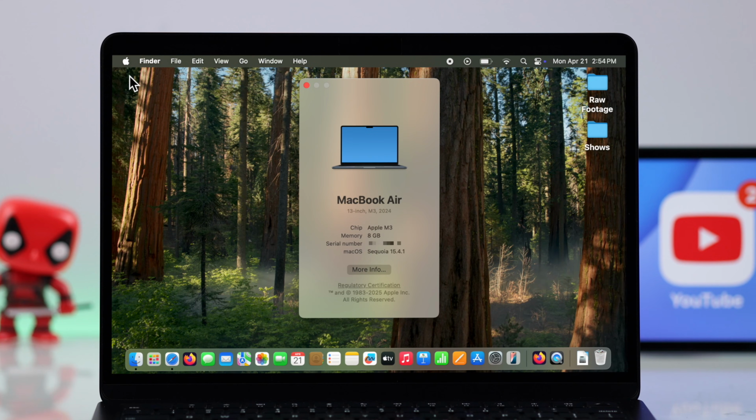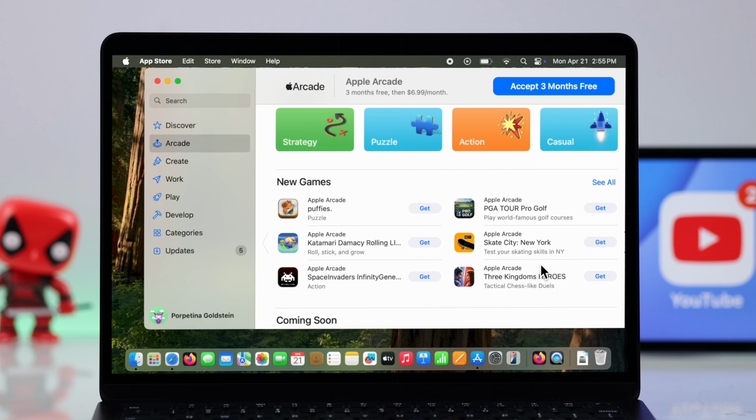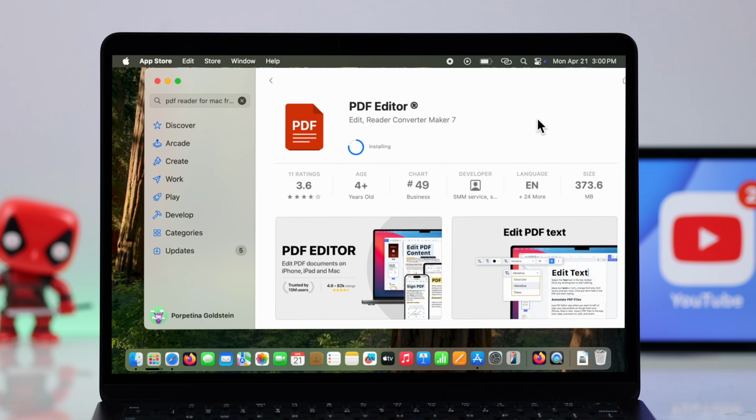If you've just got a MacBook Air M3 running on the latest macOS and you want to download some third-party apps, games, software, or browsers, even if those are not available on the App Store, we'll show you two different ways to install applications on your MacBook M3.